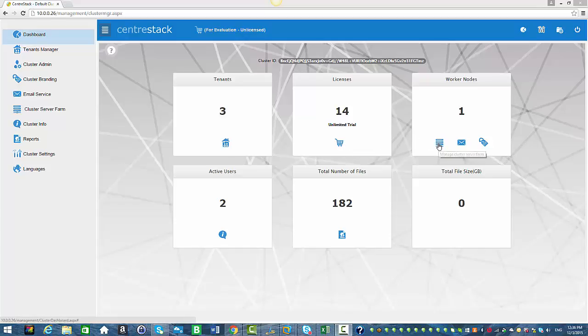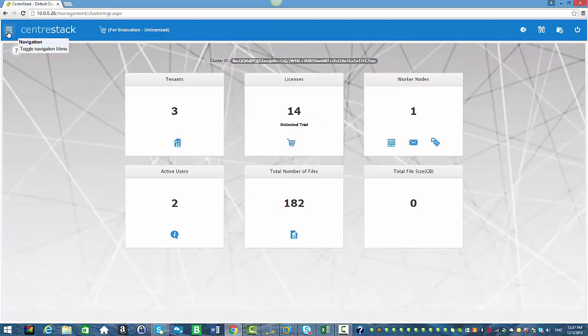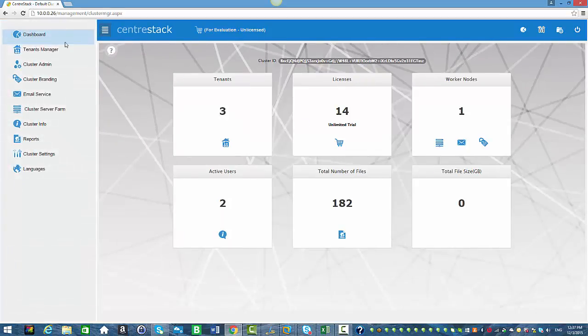Under worker nodes, you have the option to manage cluster server farm, configure SMTP email service, and you also have the cluster branding option. Under active users, you see 2 users and you have the cluster info. Total number of files shows you the number of total files, and you also have the cluster report option, and total file size right now shows 0. Navigate the menu, toggle navigation menu, and this left pane is the cluster manager.